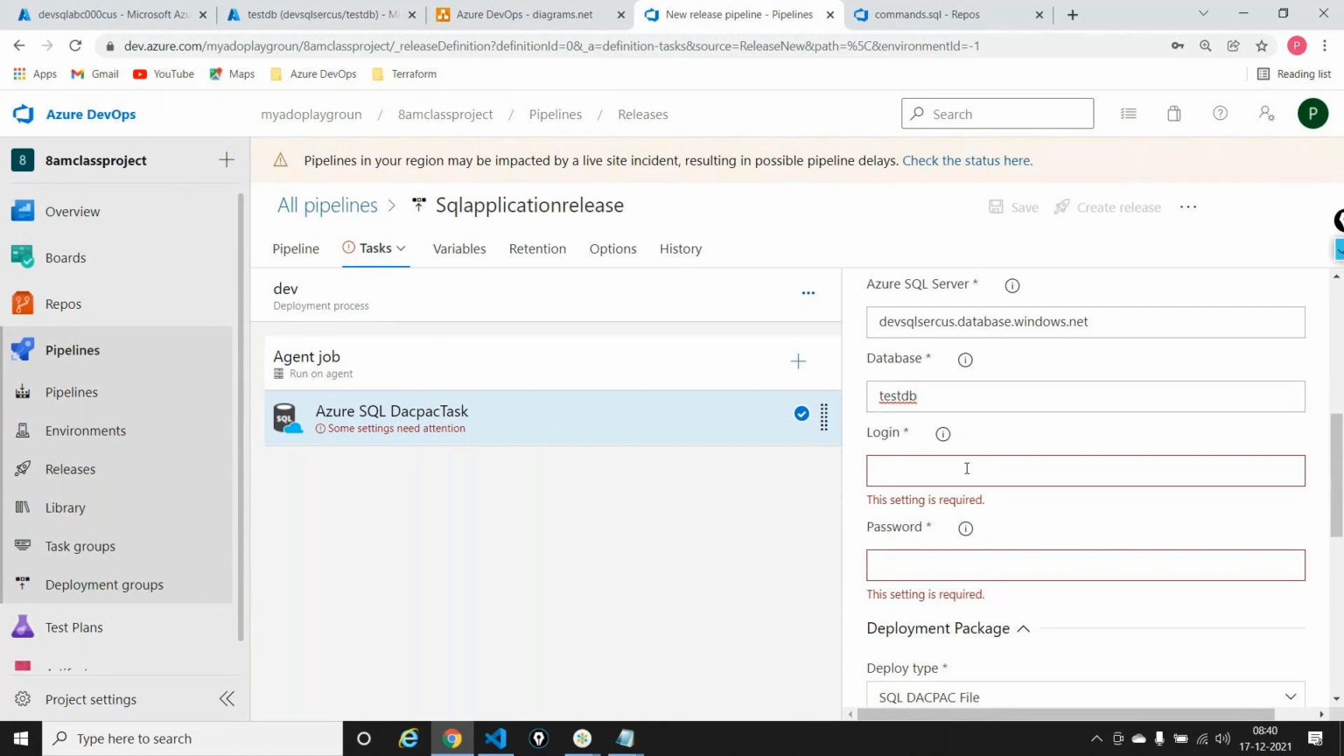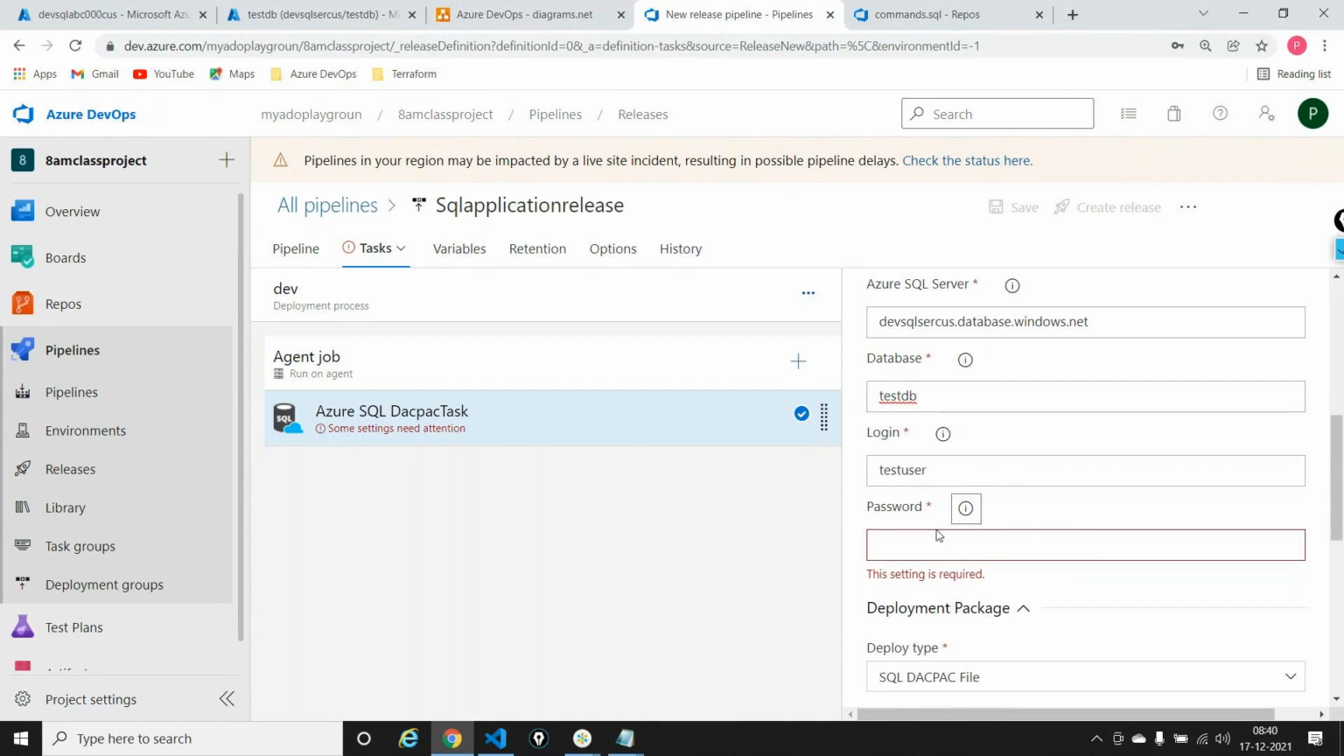Can anyone help me with this? Test user. Test user. And the password is what? It was Microsoft test. Microsoft-001.